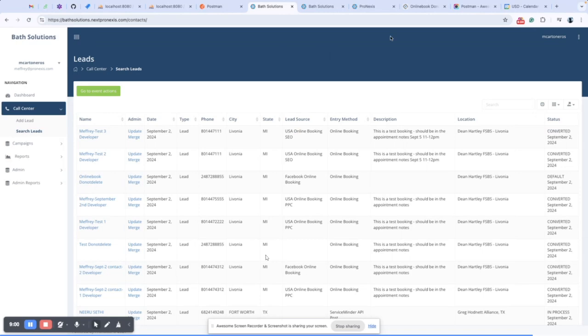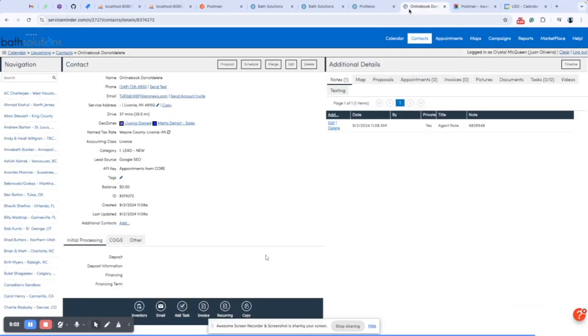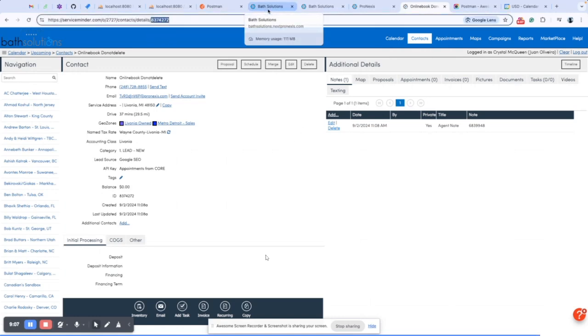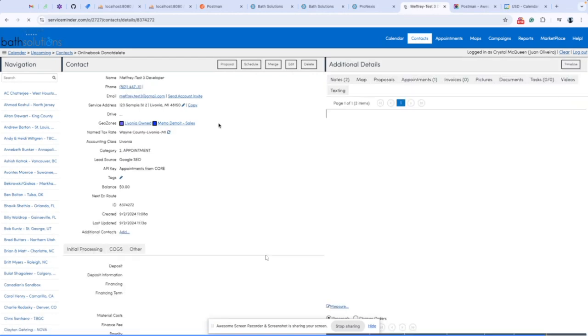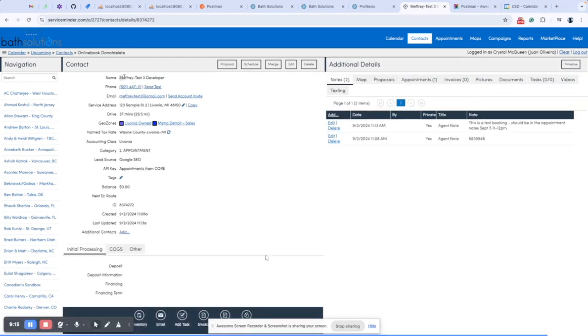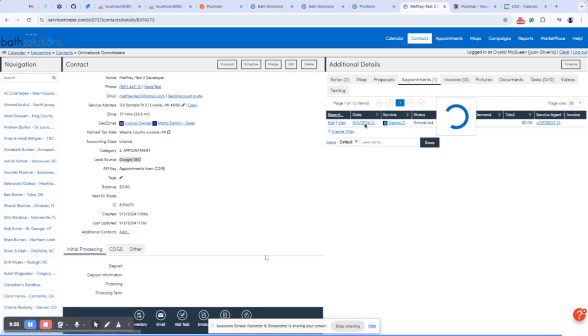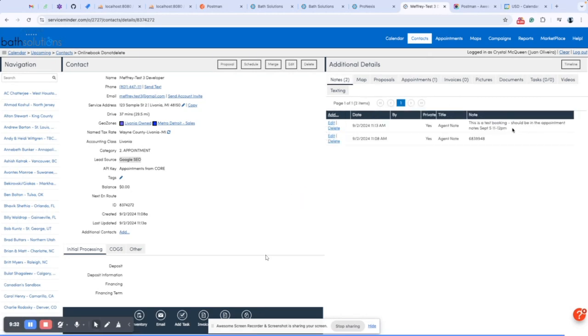So yep, correct. And we also need to check the service finder just to confirm. So this is the record, and let's refresh this one and see if it's updated. It should be Mefree Test 3 developer, correct. The email is updated, phone number is updated. It's still the Livonia location, still Google SEO, and we have the appointments displayed here, added, and the notes. If you notice, the notes are added also.